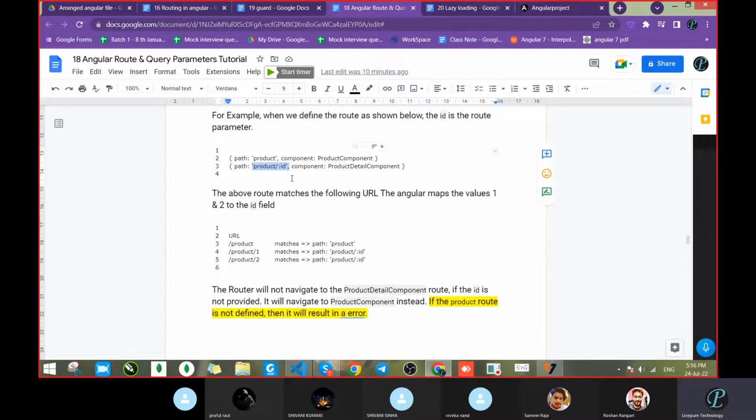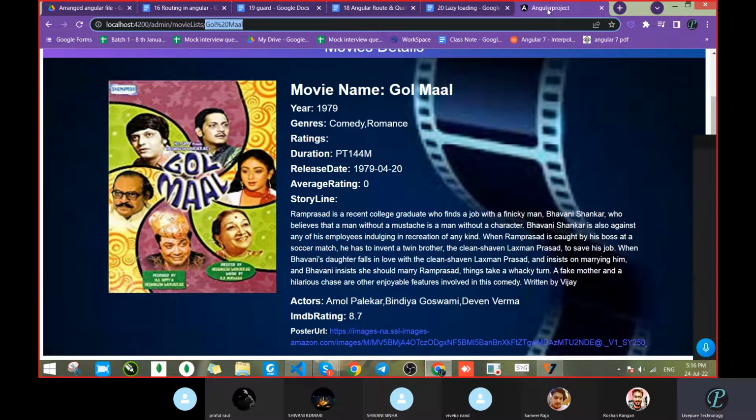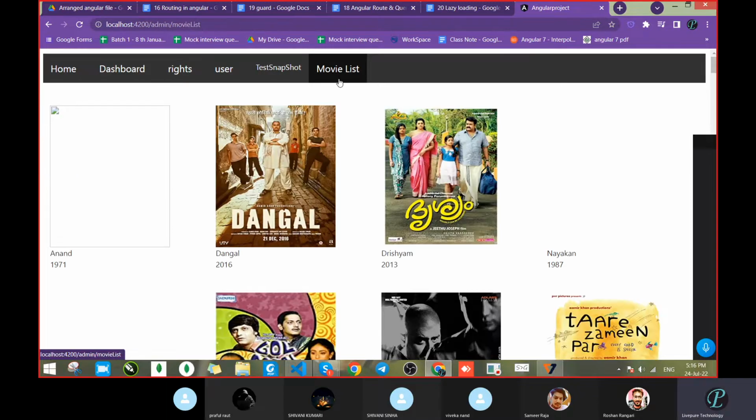And then whatever record will match, it will give you the data. So the router will not navigate to the product component route if the ID is not provided. Suppose we do not provide it, just remove this one and let's see what we get. So we got the error because that component is not found, because there is no URL configured that way.